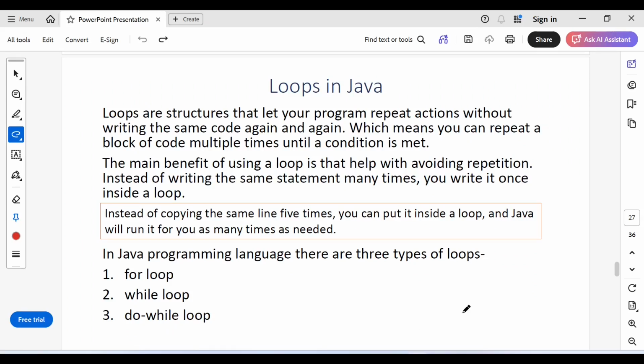Hello and welcome to this Java tutorial. So in this chapter, we'll see what are loops and what all loops are available in Java, along with some code examples. So if we go by definition, then loops are structures that let your program repeat actions without writing the same code again and again, right?